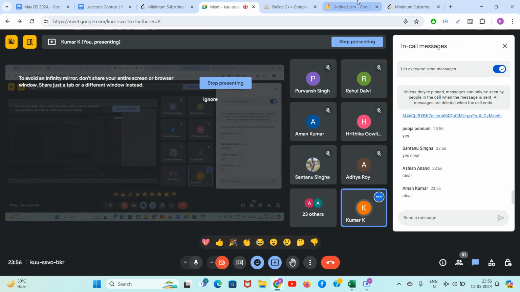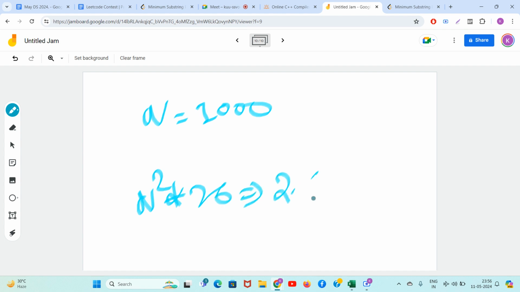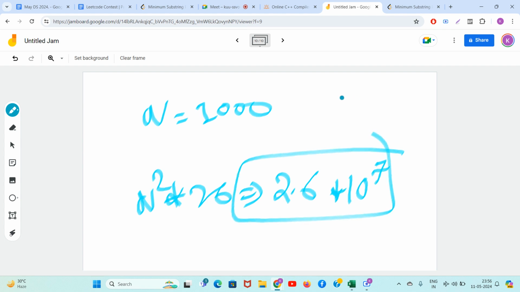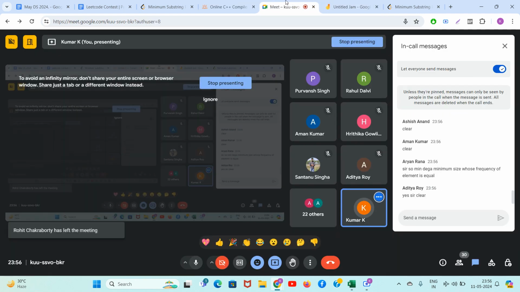Why does it work? Well, it works because n is 1000, right? So guys, what will be the value of n square 26? It will be 2.6 into 10 raised to 7. As long as your algorithm is running in strictly less than 10 raised to 8 operations, it should be doing good. Clear? So yeah, we are reaching the time limit. If we do a little bit more operations now, we can fail also. But 2.6 into 10 raised to 7 is less than 10 raised to 8, so that's why it worked. Yeah, so it was very close to the time limit. Okay, clear? Yeah.